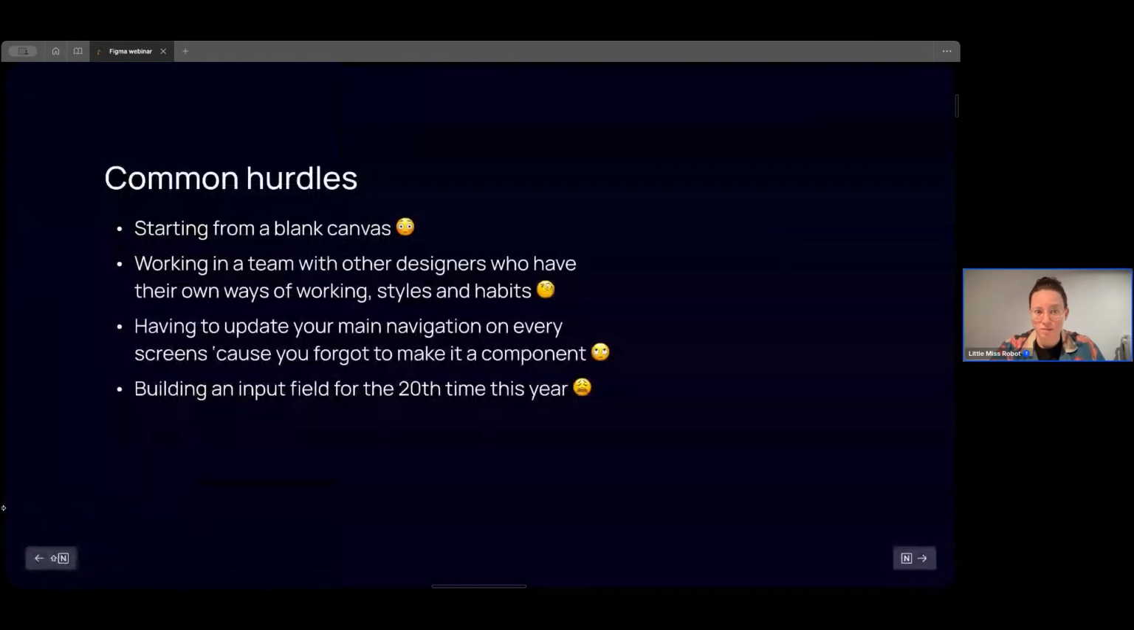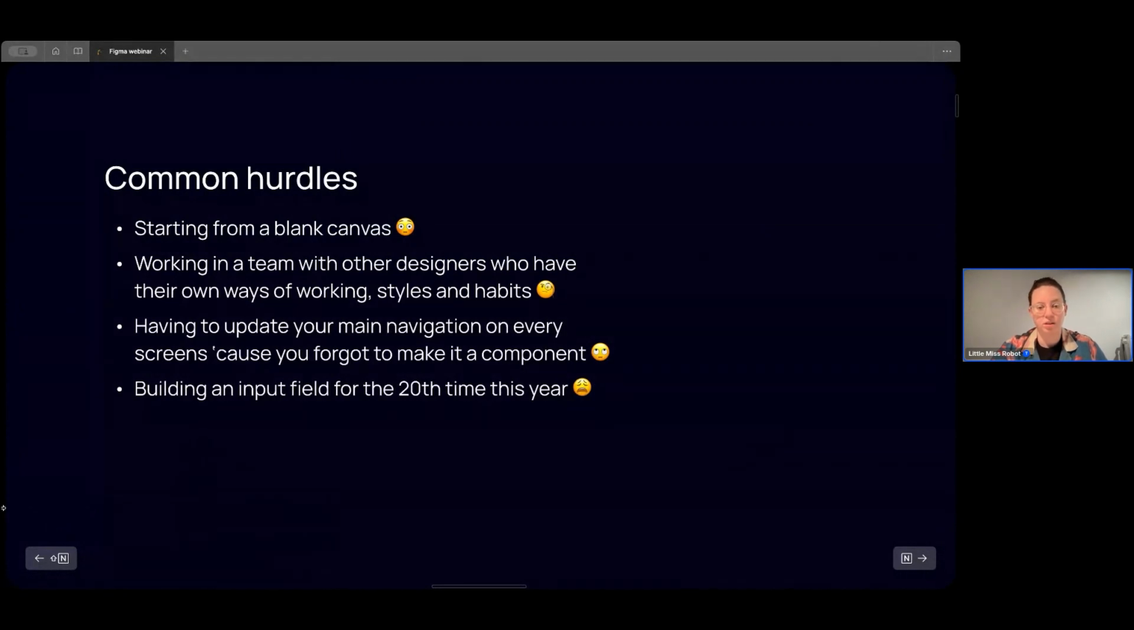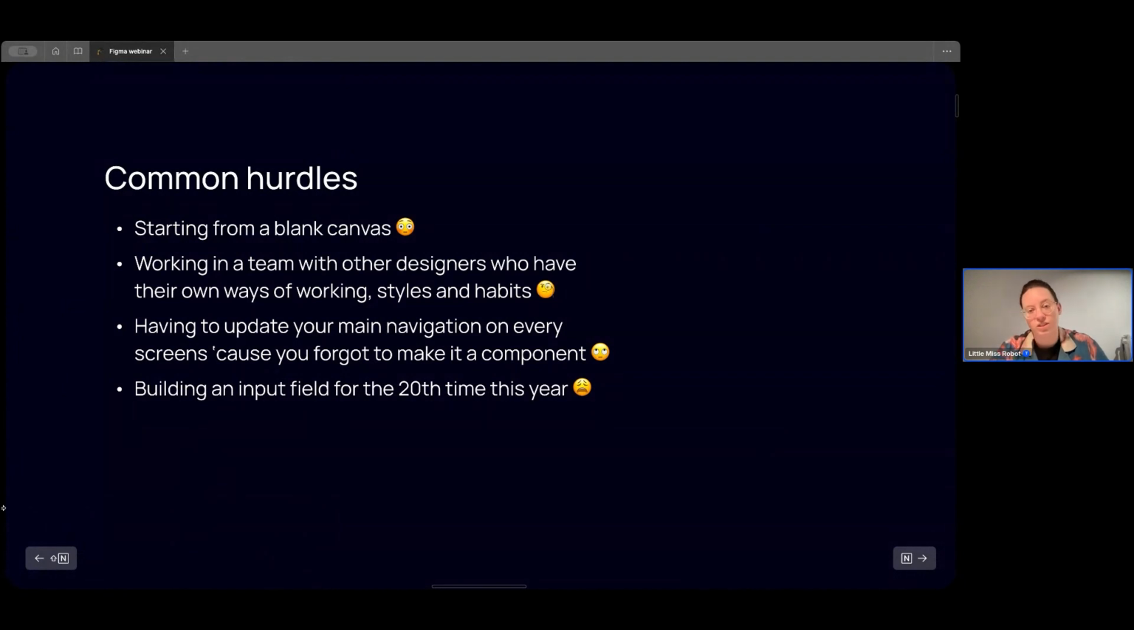You might know some of those hurdles, might have faced them in your work daily. When you start a new project and you start from a blank canvas, always a stressful situation. You work maybe in a team with other designers, and they have their own ways of working, their own styles, their own habits of organizing their files and doing wireframes, for example. And if you have to take over from someone who's sick, let's say, that can be also a bit of an adjustment.